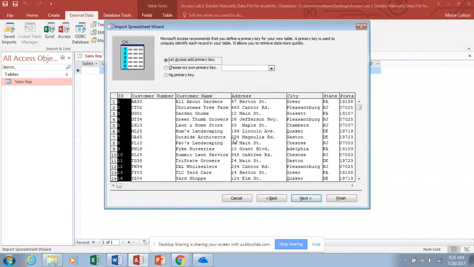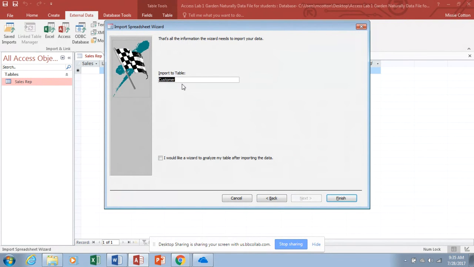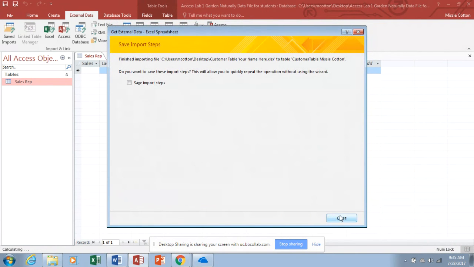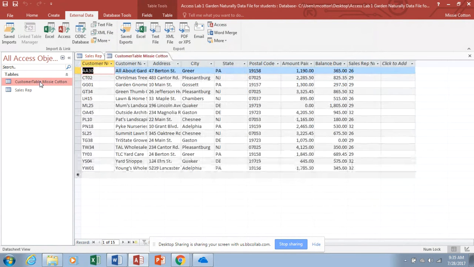We'll hit Next. You want to choose your own primary key, and it should be the customer number. And Next. And then you can call it your customer table with your name here at the very end. And close. And then your customer table is over here in the navigation pane, and that is how easy it is to import something from Excel. So you'll create one of the small tables, import the big table, and you're going to make a query and a report.